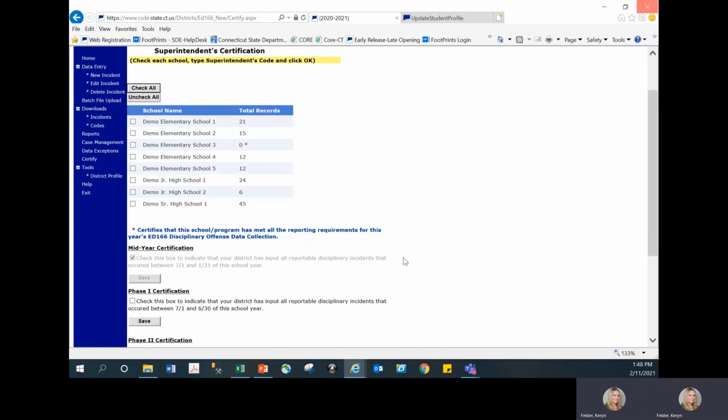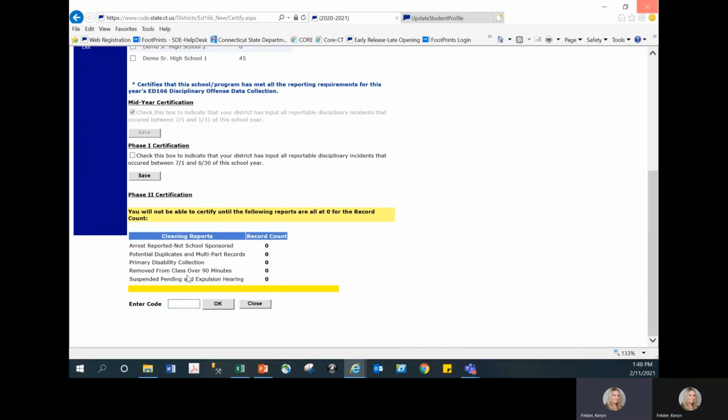Phase 2 certification requires the superintendent's password and should only be input by an administrator. Phase 2 certification attests that the data has been reported in full and has been reviewed for accuracy. In Phase 2, no additional changes can be made unless the superintendent's code is removed from my end.